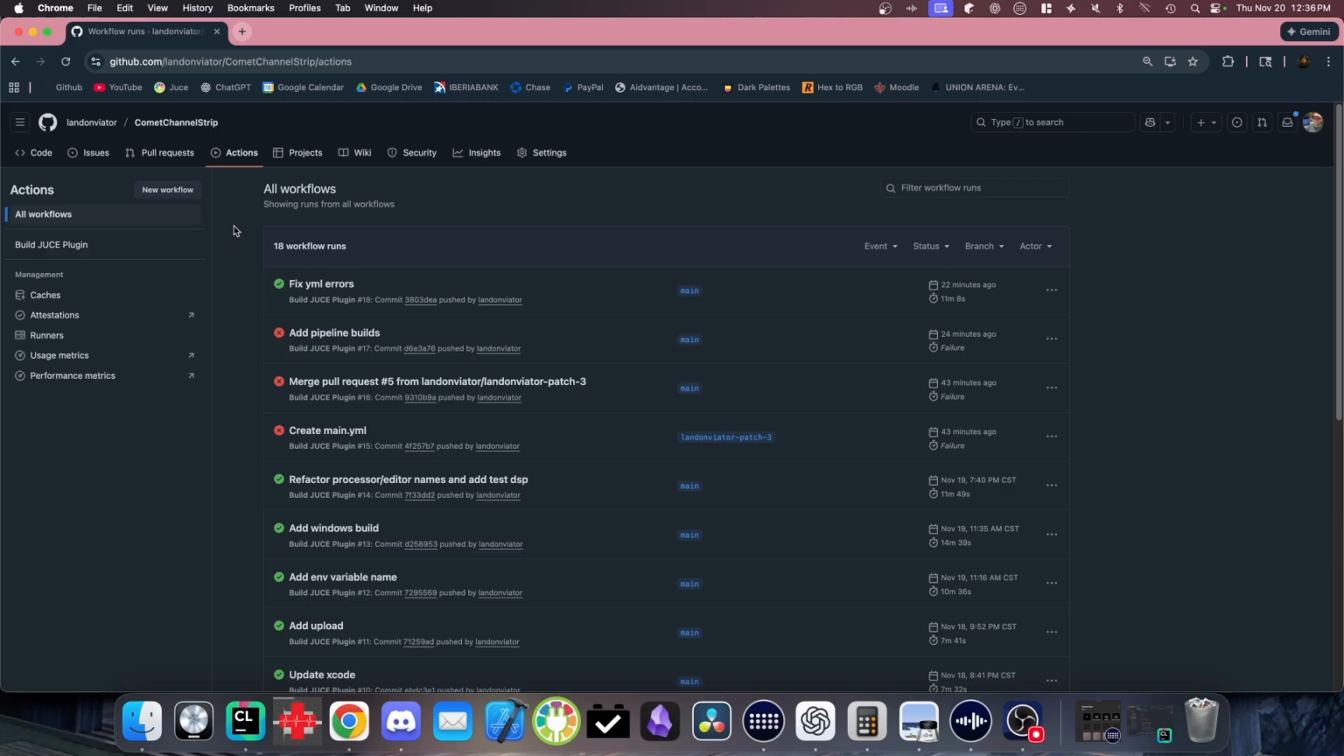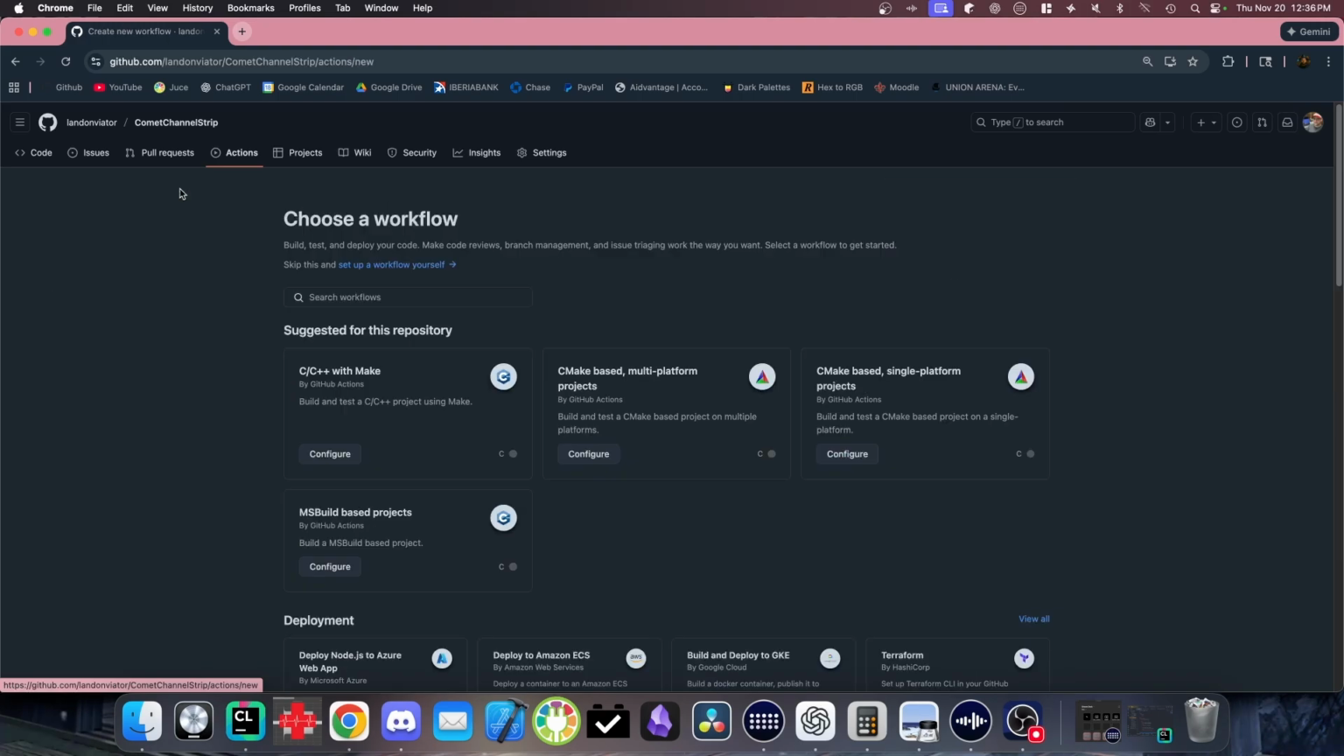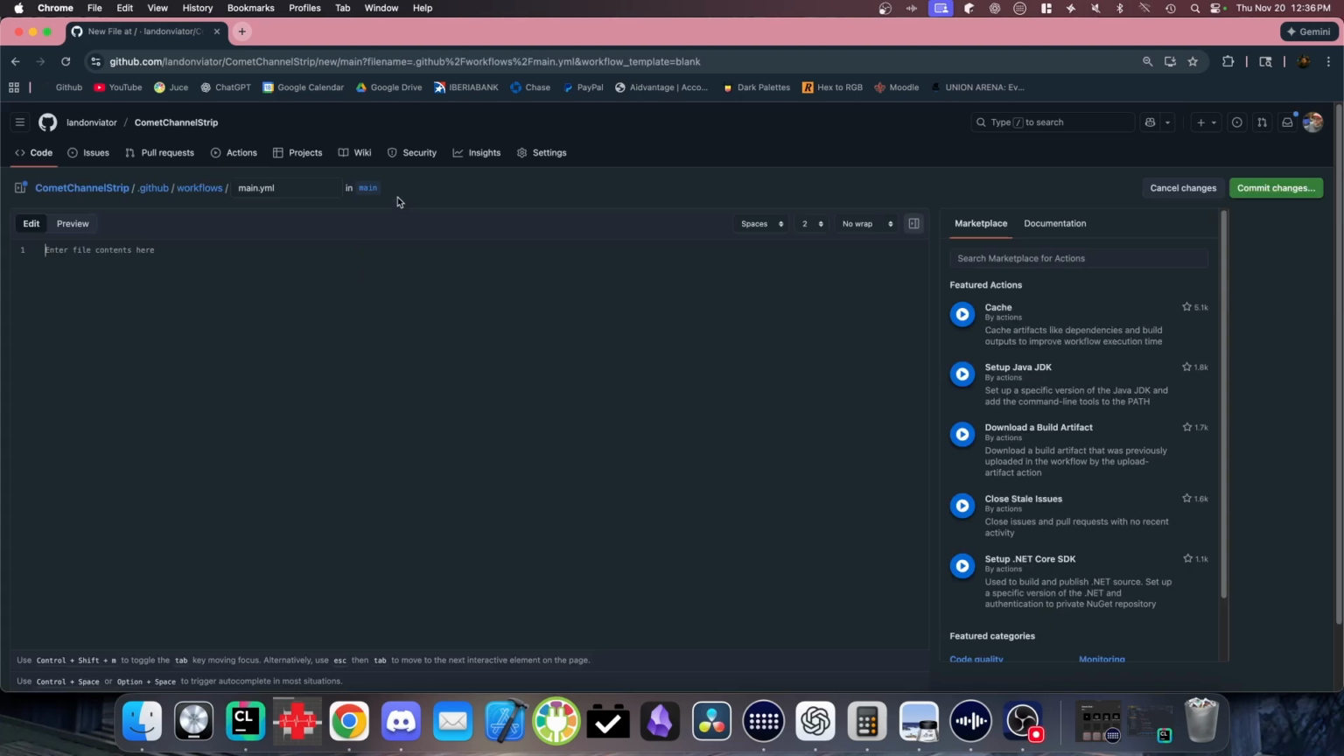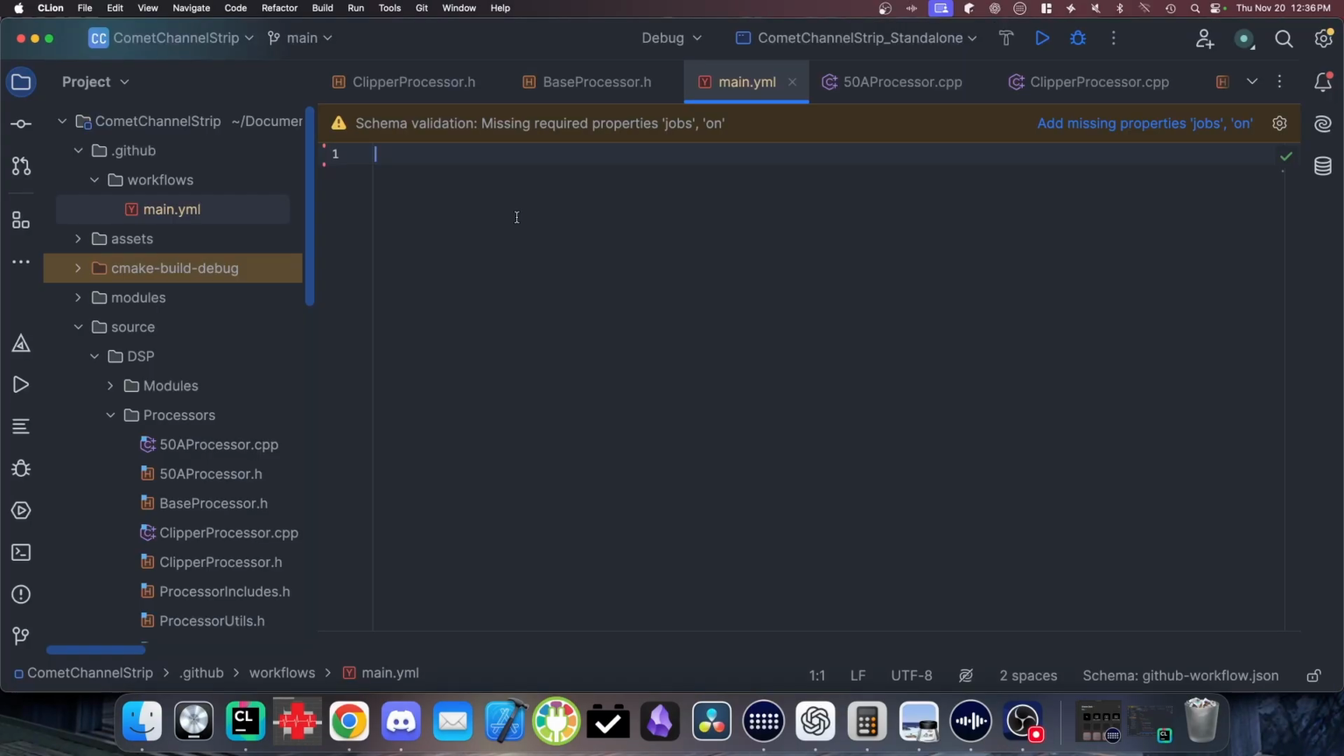Our project already has the workflow file, but this is how you would create it on a new project. Go to Actions right here. You'll see this page and you say set up a workflow yourself. It will auto-populate a main.yaml, so commit those changes and then pull them on your machine. If we go to CLion now, after we pull the changes, we can see our main.yaml file, and this is where we're going to put all the build instructions.